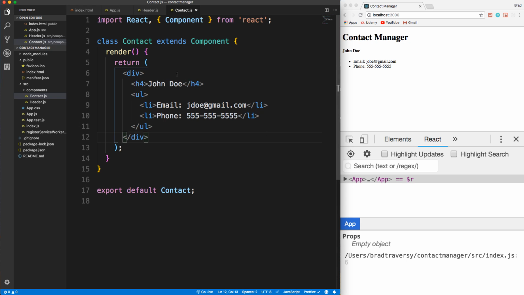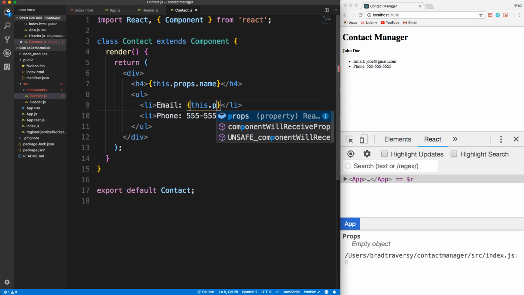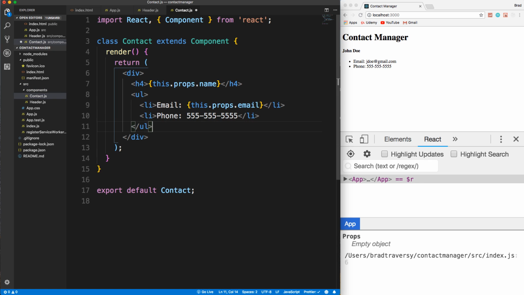When it's a class, so this is not a functional component, it's a class component, we access props by using this.props instead of just props.whatever. So let's replace the h4 here. Let's say this.props.name, and then right here we'll say this.props.email, and right here we'll do this.props.phone. Okay, we'll save, and we get the same thing.